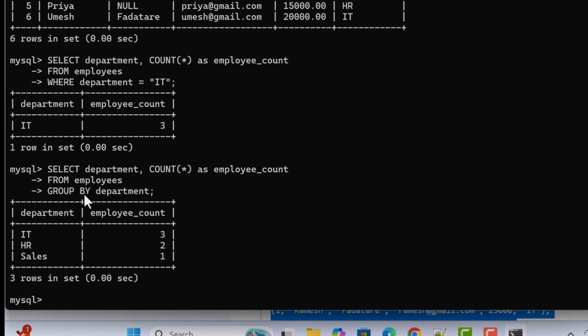So this is how we use count aggregate function with group by clause to group the employees and count the number of employees in each department. Okay, so this is all about using count aggregate function.